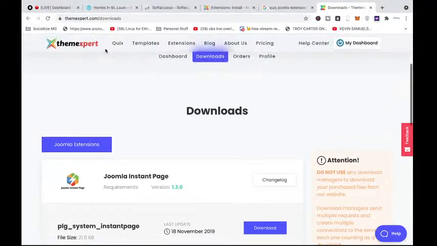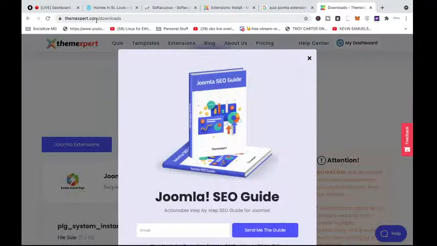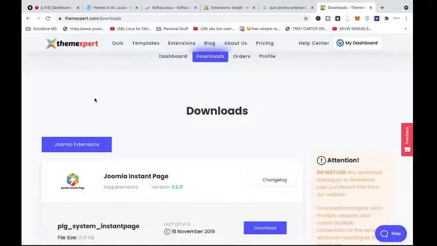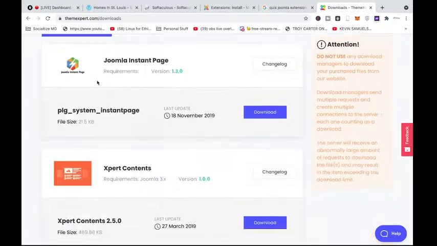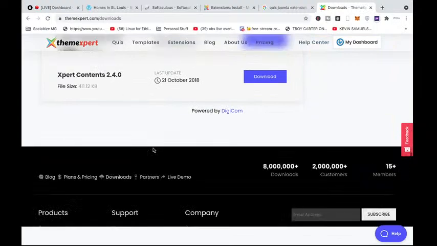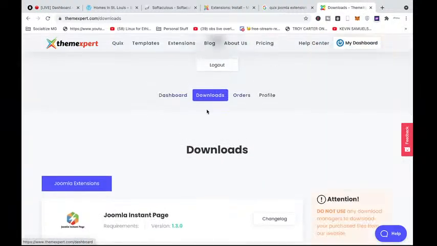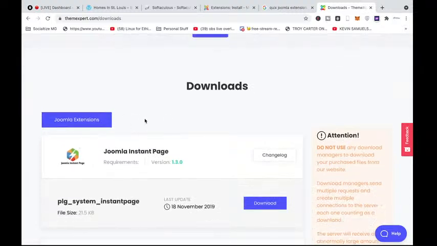Okay, so once you go to themeexperts.com, or Theme Expert, this is how you get the Quix. So Quix is a, as soon as it pops up.